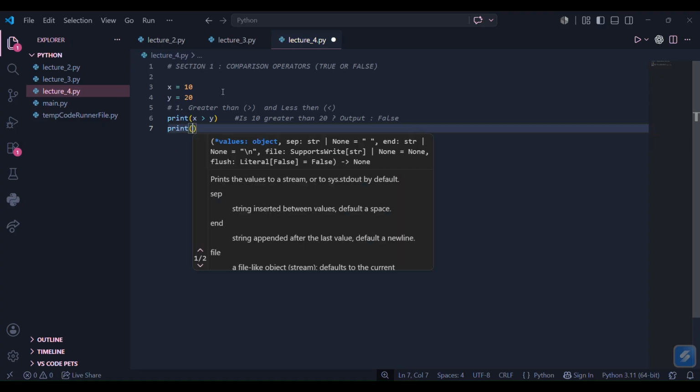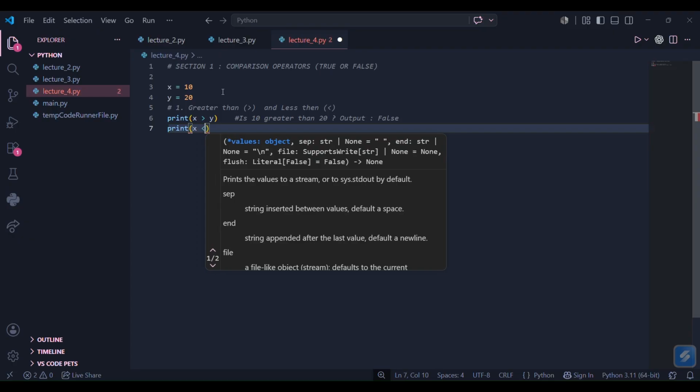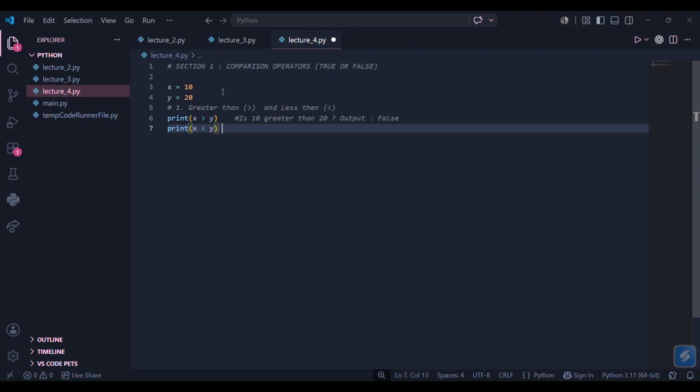Then we will go for print x less than y, and here it will check is 10 less than 20, and the output will be, yeah, true.